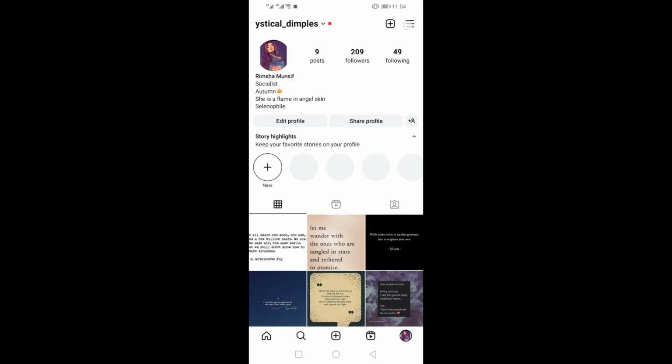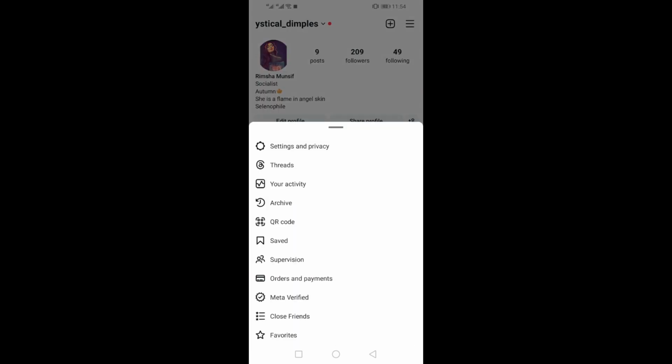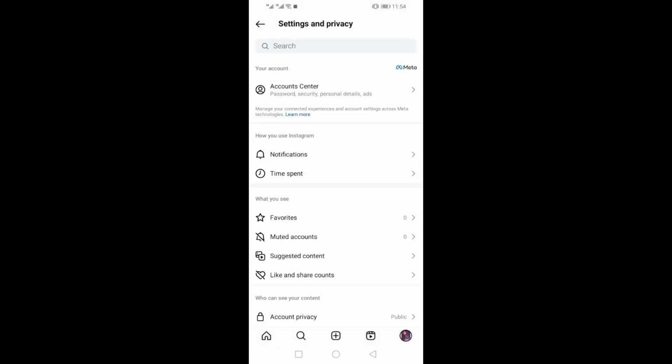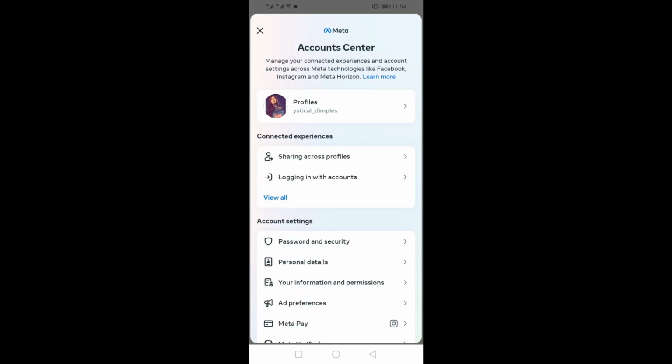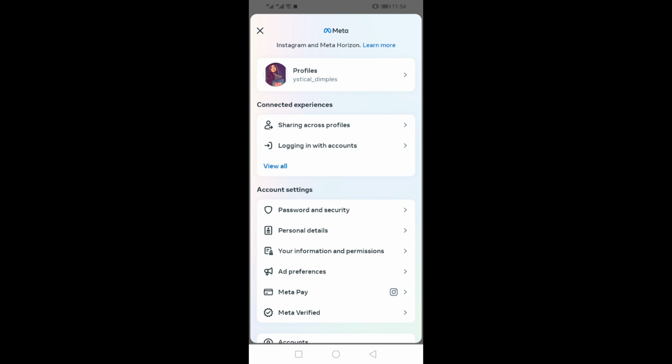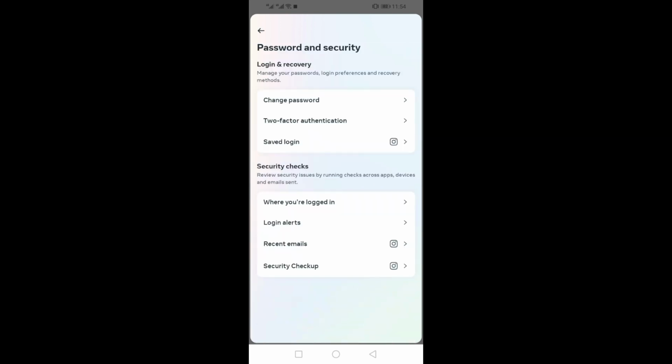Click the three lines at the top of profile. Click Settings and Privacy. Click on Account Center. Click on Password and Security.